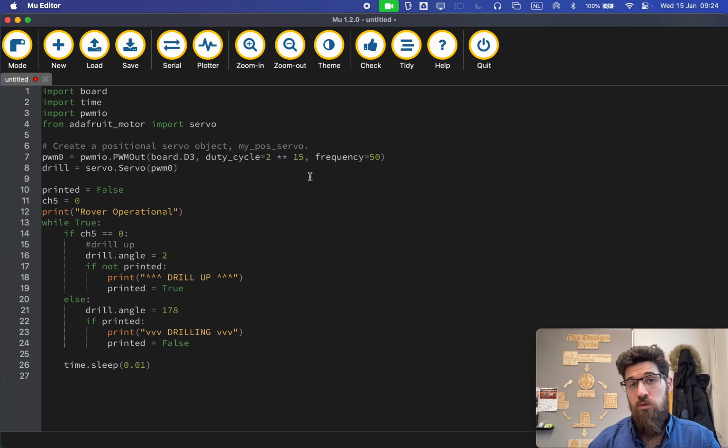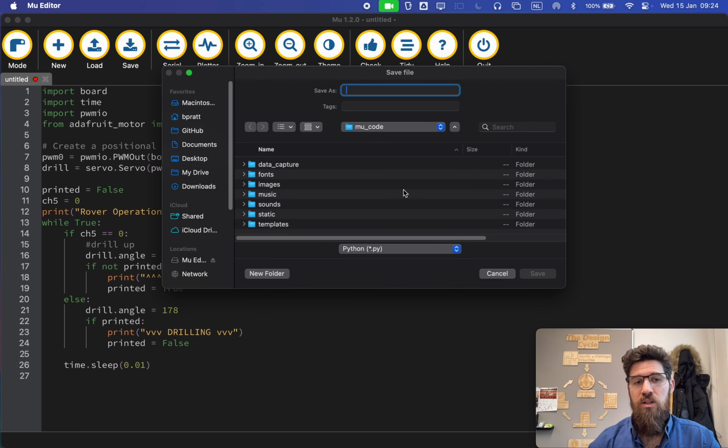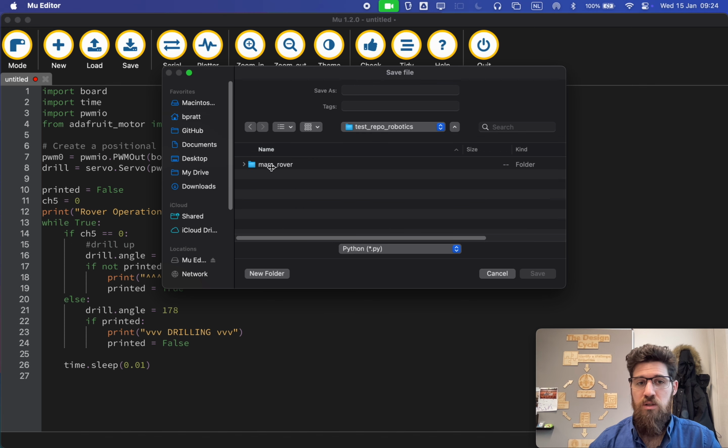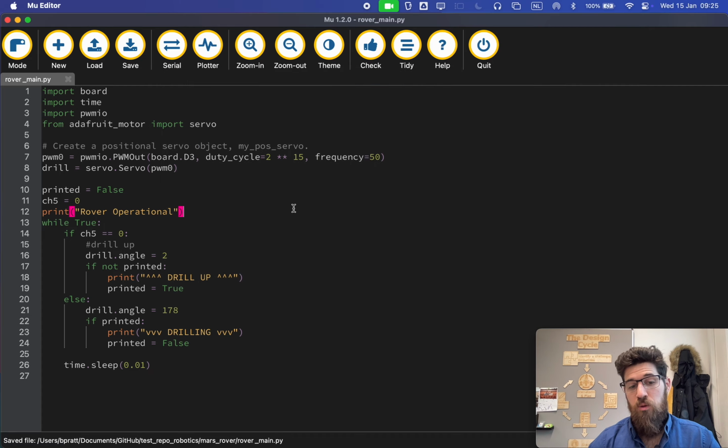Once I've made my new folder, I'm going to go inside my IDE, and I'm going to save my code, because I'm done for the day. So I'll go ahead and choose save. I'll go find my repo. In this case, it is my test repo robotics. Inside my Mars rover, I'm going to give it a rover_main.py. Give it a descriptive name.